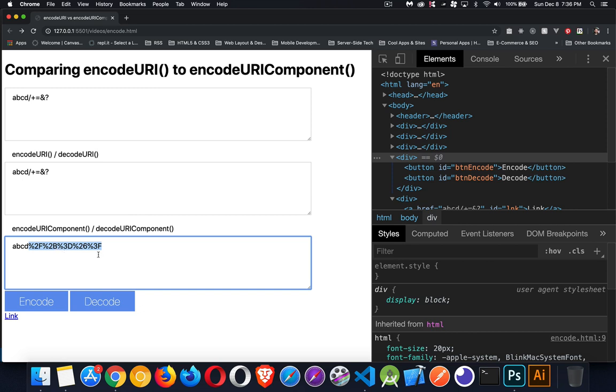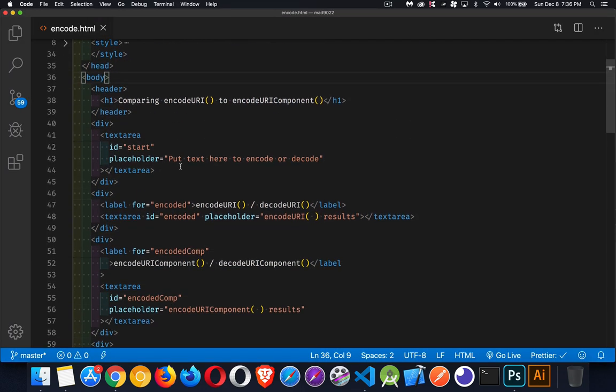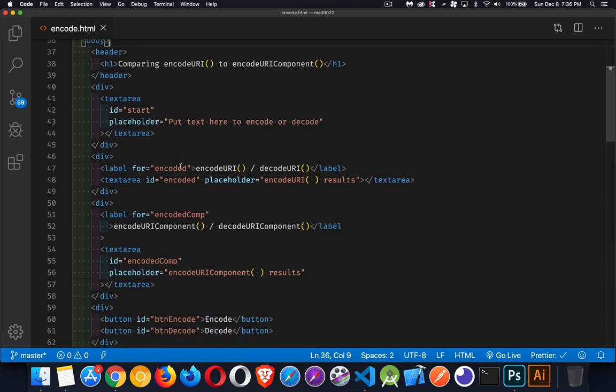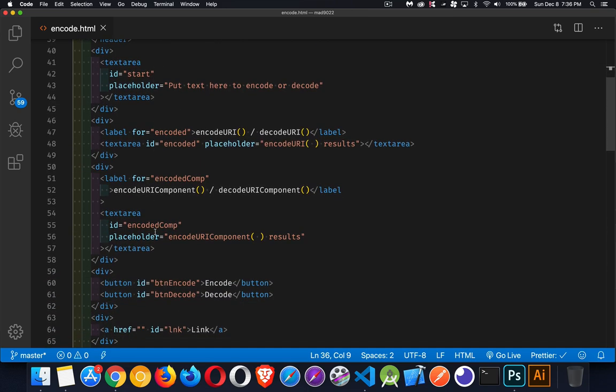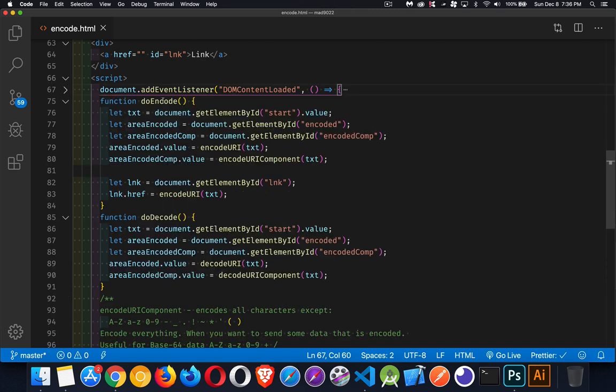So we'll take a look at the web page here. We'll look at the code and see what that function is doing. So if you look down at the description, you'll see a link to a code gist that has a copy of this page. I've got the three text areas, the first one where you place your text, and then the two to show the results of the different functions. My DOM content loaded event, all I'm doing is I'm grabbing the two buttons, adding click listeners onto them, so they call the do encode or decode methods. Okay, so we don't have to worry about that.